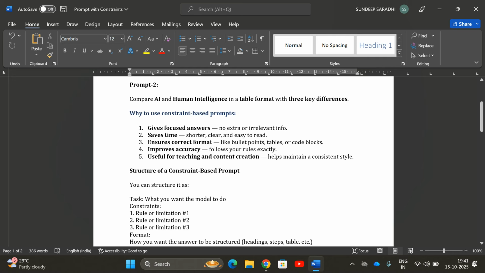What is the importance? By using these constraint based prompts, it gives a focused answer. It can avoid irrelevant and extra information, and what we require, we will be getting in a single shot. Next, it saves a lot of time because the output will be shorter, clear, and easy to read. So we can give our instructions very clearly. How much clarity you give in the instructions, that much quality we get in the output. It also ensures the correct format, so we may also give the format in which we require. That is also one constraint. And it improves the accuracy.